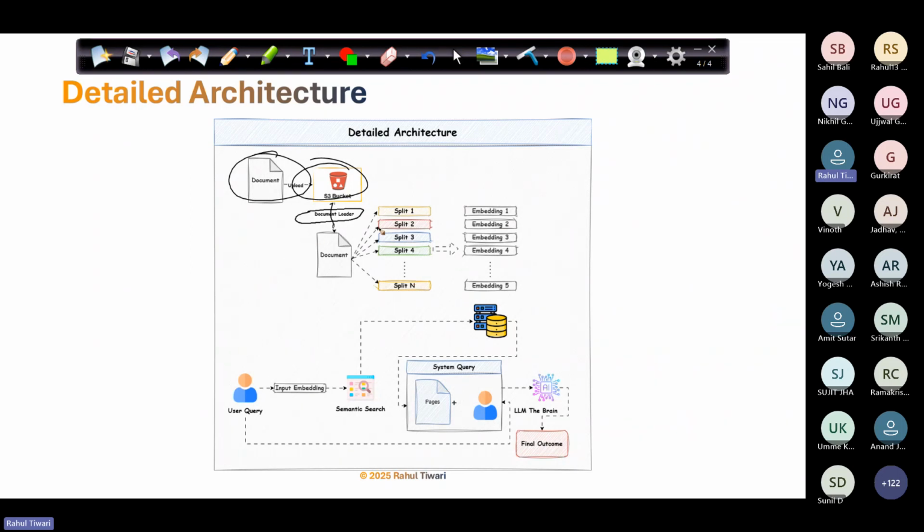We have to split it. Once we split that, we will convert that to numbers, right? This is known as embeddings, converting the texts to numbers. And then I will store those embeddings in the database. This database is known as a vector database, right? Basically, we are storing the data in the form of vectors, and that is what we put in the vector database.